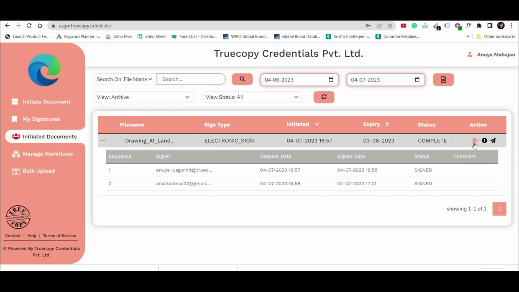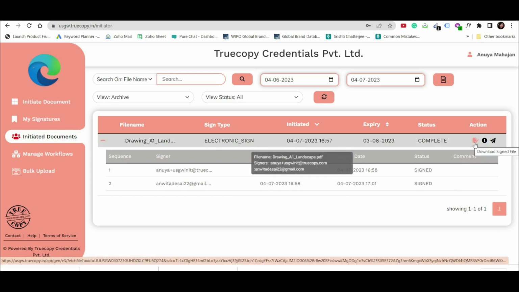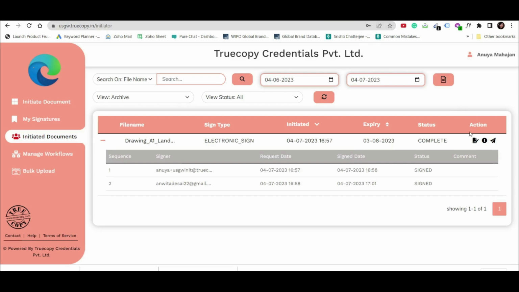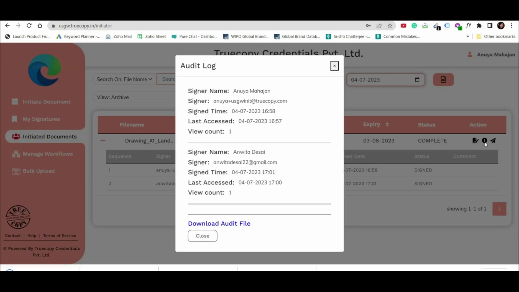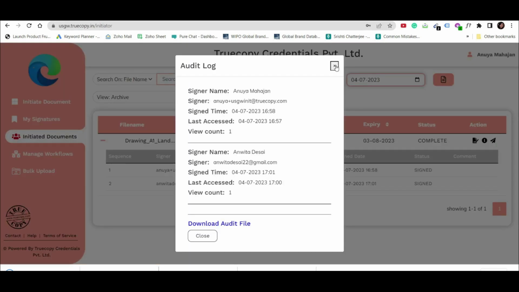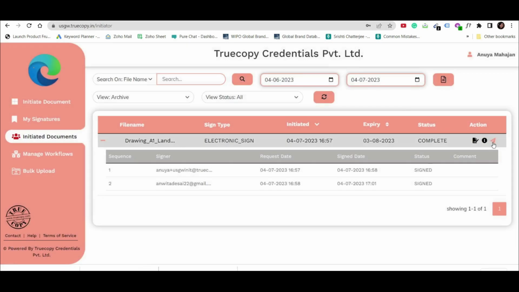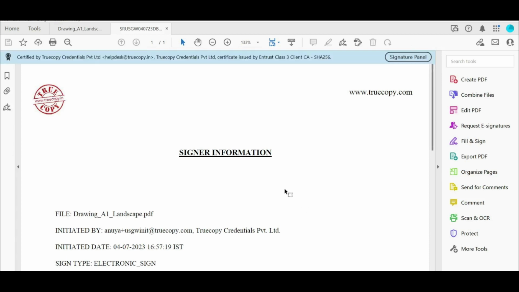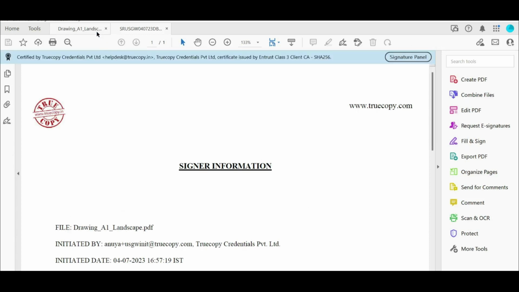The signed file can be downloaded from there. The audit trails can also be downloaded from there. And if you wanted to look at what it covers, that can be done. And the signed file can also be emailed to somebody from here if you wanted to do that. So this is the signed design.